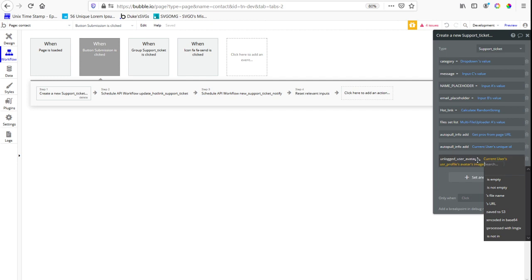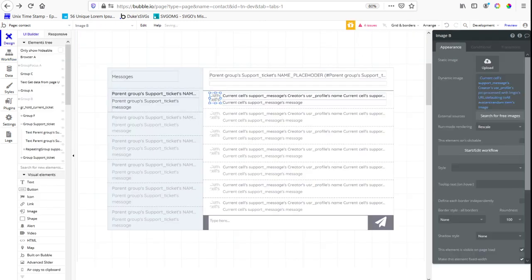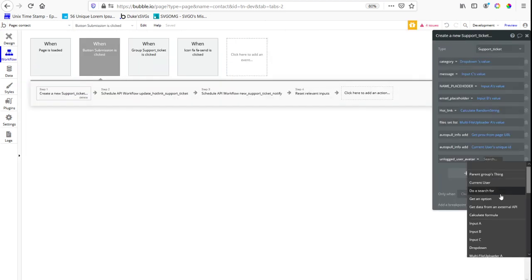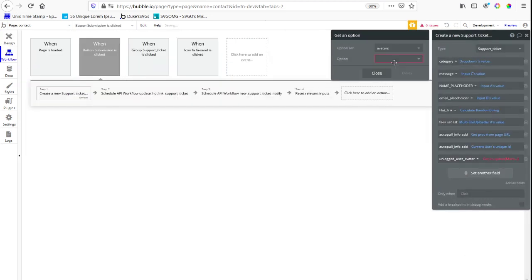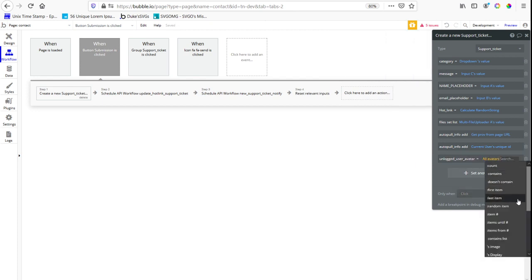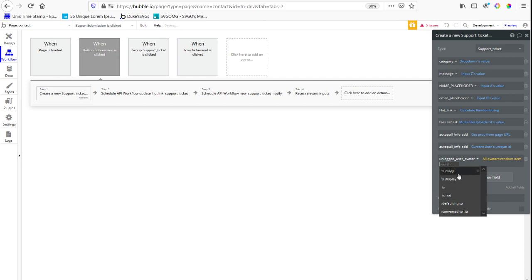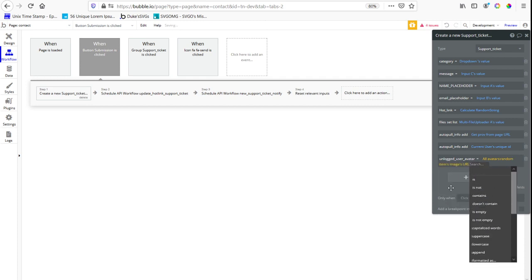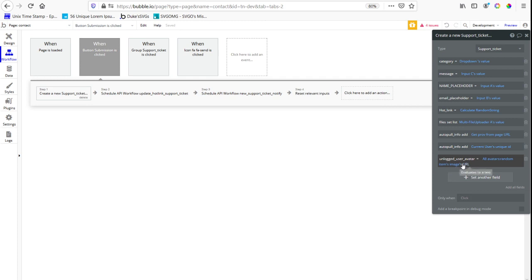No, I can't. Sorry, I can't tie it to the support ticket. That's a big mistake. Or can I? I can. I have to get an option, all avatars. I'm basically just trying to pull a random avatar for unlogged users, and I'm surprised that it's taking me this much brain power to think about. All avatars' random item's image URL. Okay, so I'm going to, or is it an image? It's an image, so I should be able to do just this.